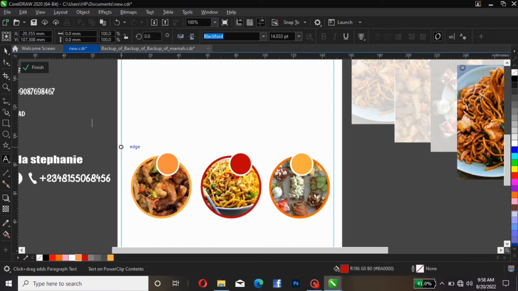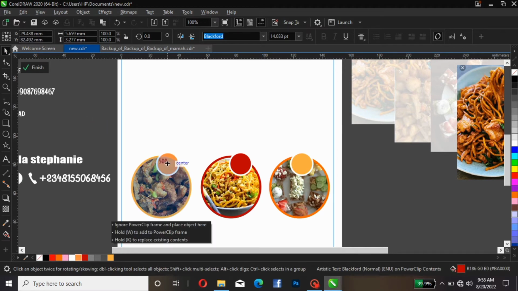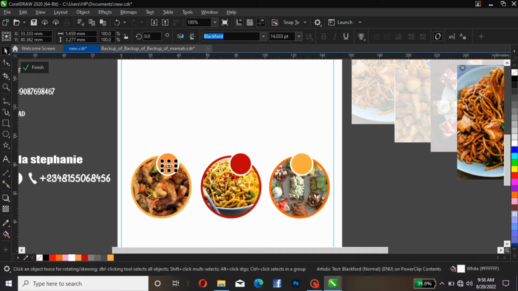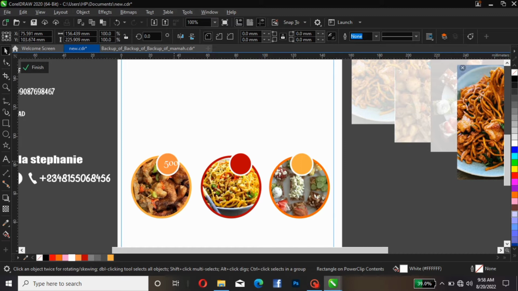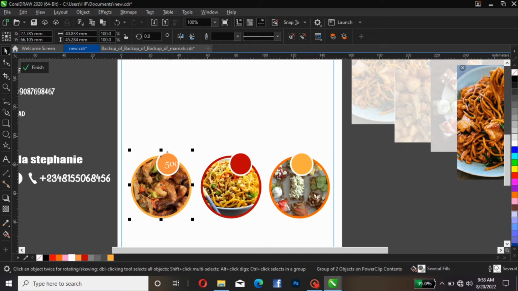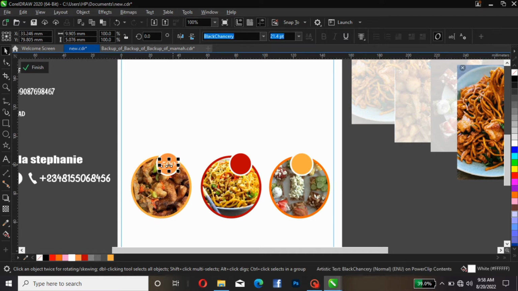Okay, I think 500 is the price. Okay, now this is it. Let's bring it over here. Okay, and give it a white color. Okay, then change the font by going over here. Okay, let's go with this. So let's increase it so that it will be visible. Okay, hope you guys are seeing what I'm doing. Okay, now this is it.